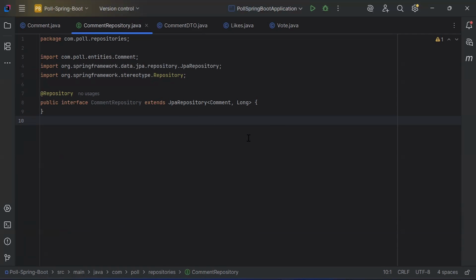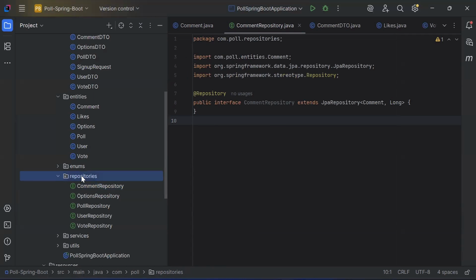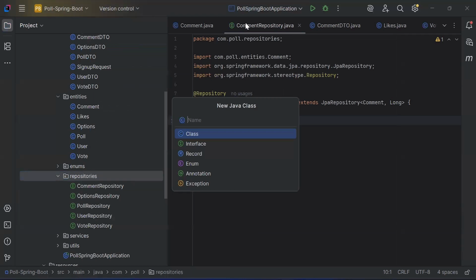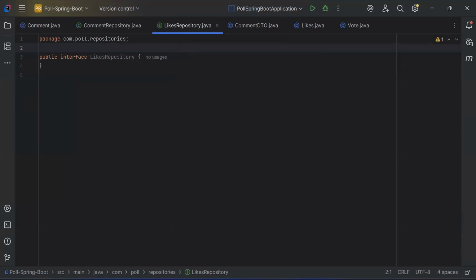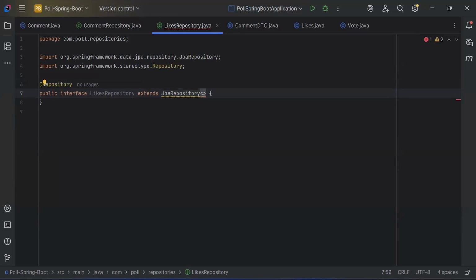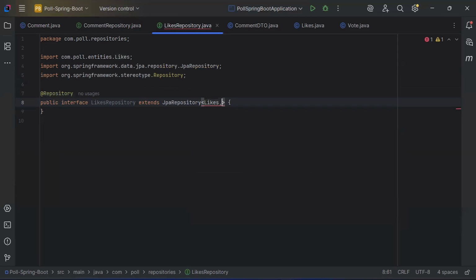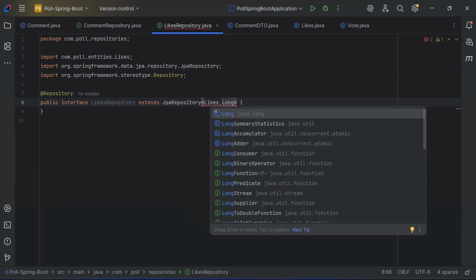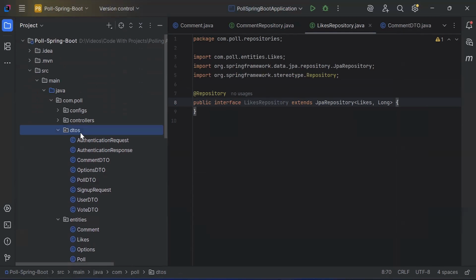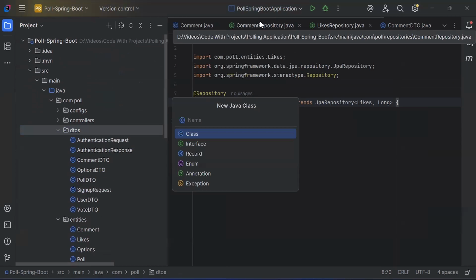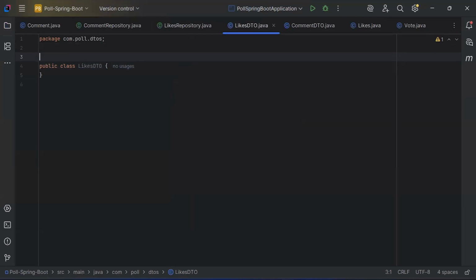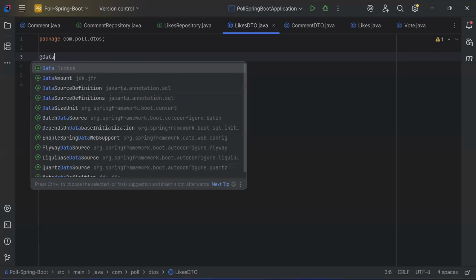After creating a comment repository, let me create here a new interface with the name likes repository. So on the top of this, let me add here the annotation @Repository, and we have to extend this with JPA repository. Inside the argument of this, we have to pass here likes entity. With this, we have to pass here a data type of a primary key long. And inside the DTOs package, let me create here a new Java class with the name likes DTO. So on the top of this, let me add here the annotation @Data.